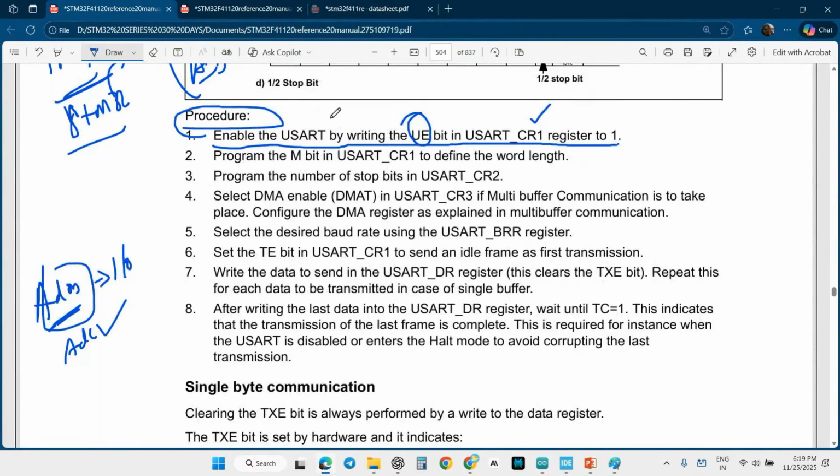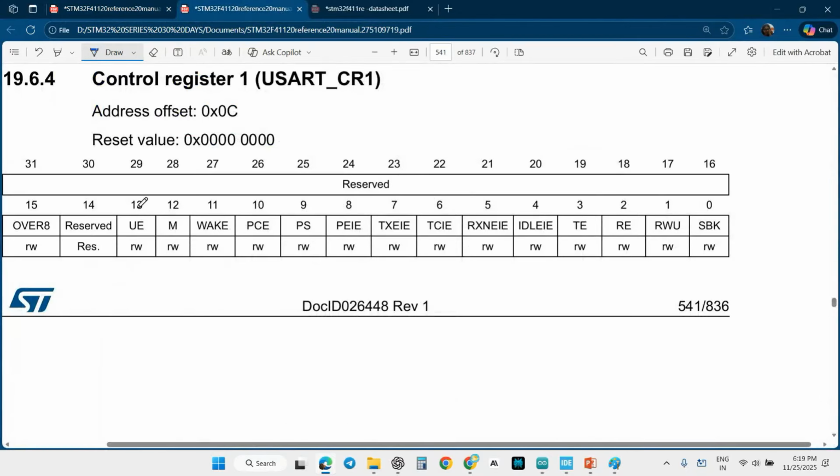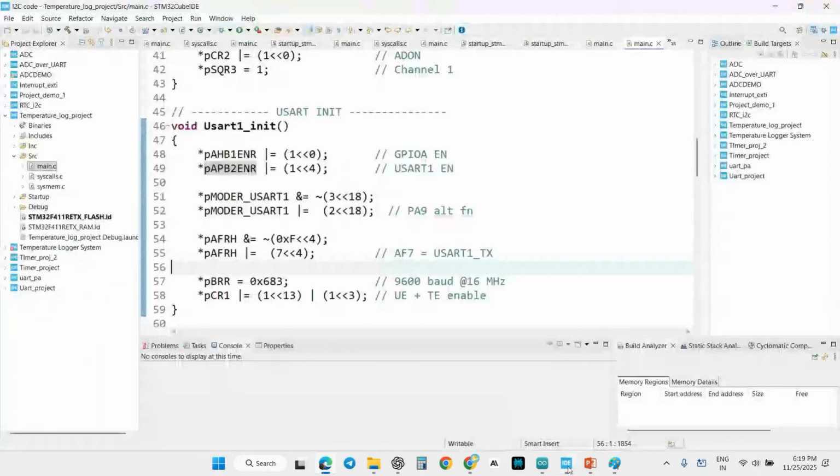Likewise, if you want to enable the USART, whether it is transmitting or receiving, you have to enable the UE bit, which is present in the CR1 register. It's the same idea. So here you need to enable USART1. That is the first thing.